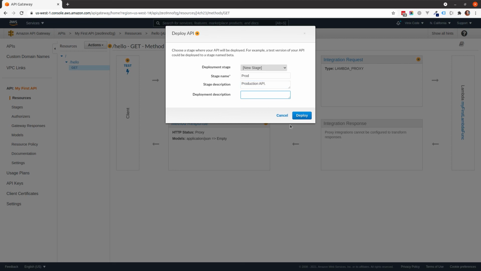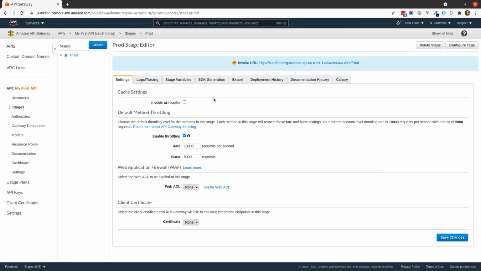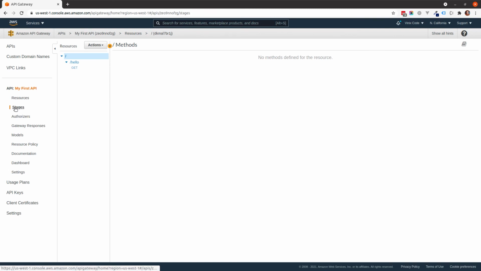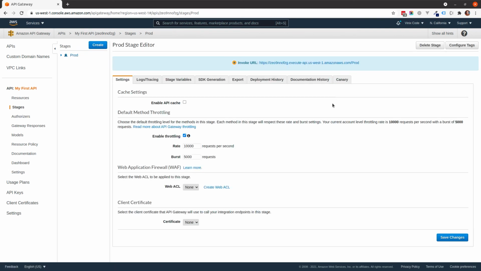And the deployment description will be my first version. You don't even have to type any of this. It's just that I want to do it. So if I hit deploy, you can see that it takes me to this stages page. This is where we were doing our work. Now we are in this page, and we have prod, and we have this new invoke URL. This is the URL that we will be using to make our HTTP requests.